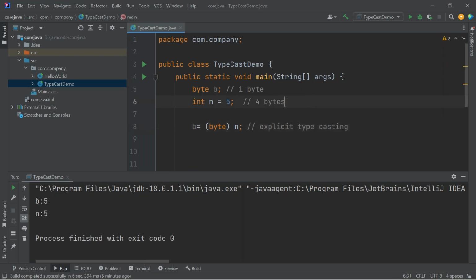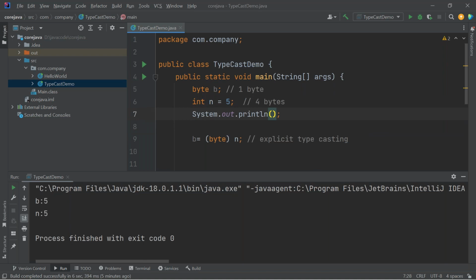So as usual, I'll be printing the values. So here I'll be printing n. Here I'll be printing the value of b.